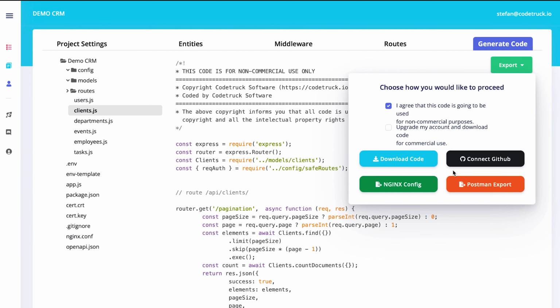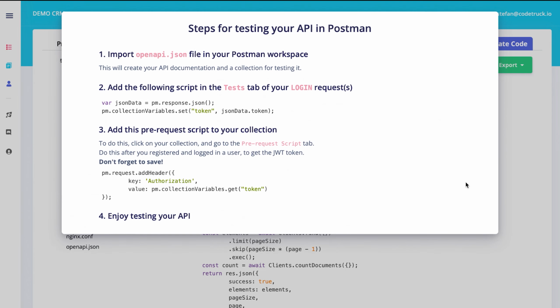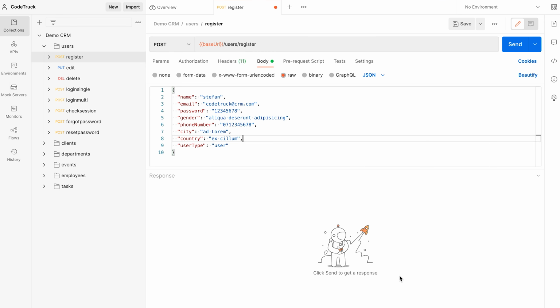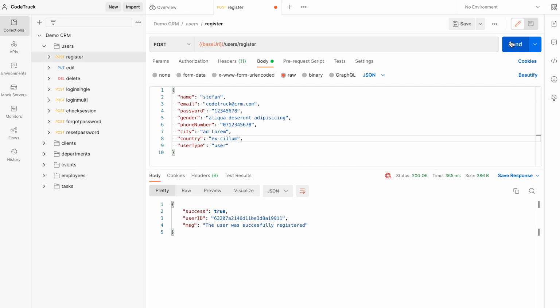To test our API, we'll use the OpenAPI file provided. Follow the instructions to set up our Postman environment. Now, we have our project running locally and our API imported in Postman. We will now call a register request and see the result. It works.